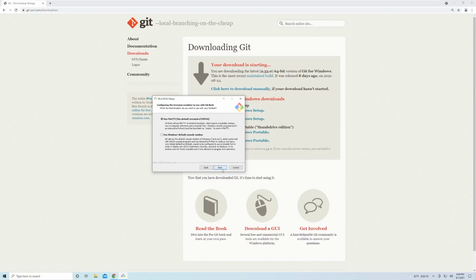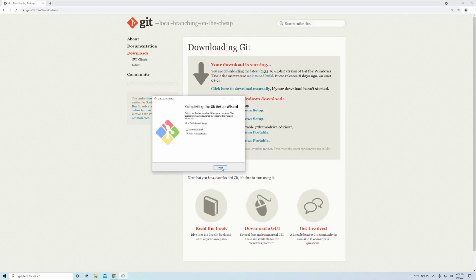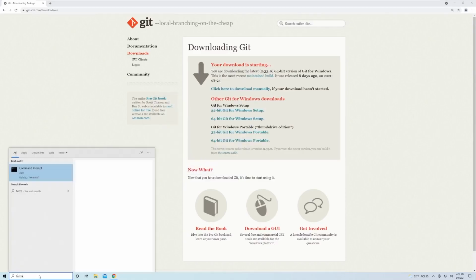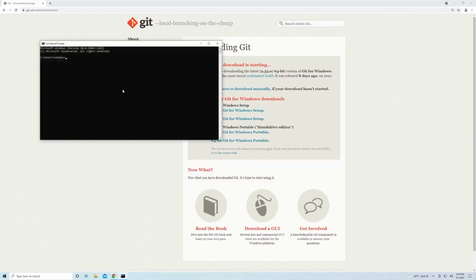There's a lot of windows to go through. And then it's going to proceed to install Git. All right, close that out. And then what you want to do is open up a new terminal. And just type in git --version. And if it spits that out, that means you've got Git successfully installed.